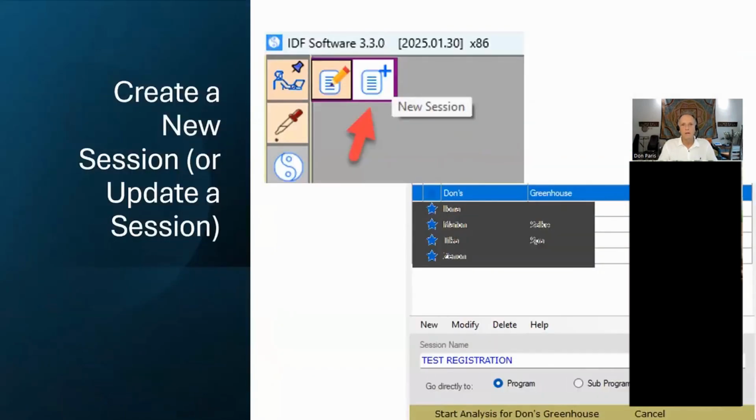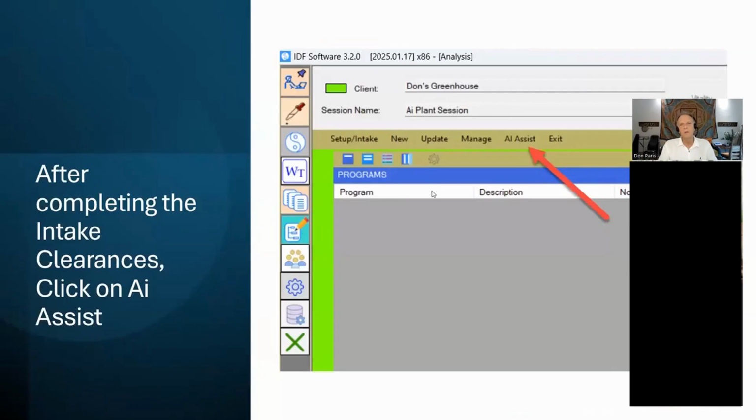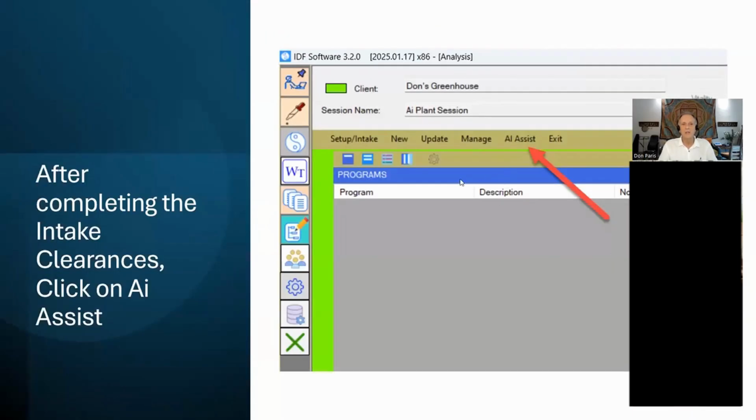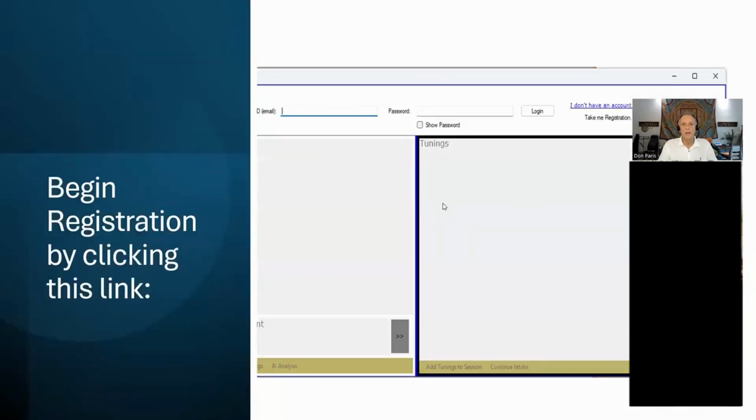And then, oh, I got those slides backwards. This one's supposed to be after that. So create a new session and then go to the AI Assist. Then up comes a little dialog box here, and I'm going to put this over here.